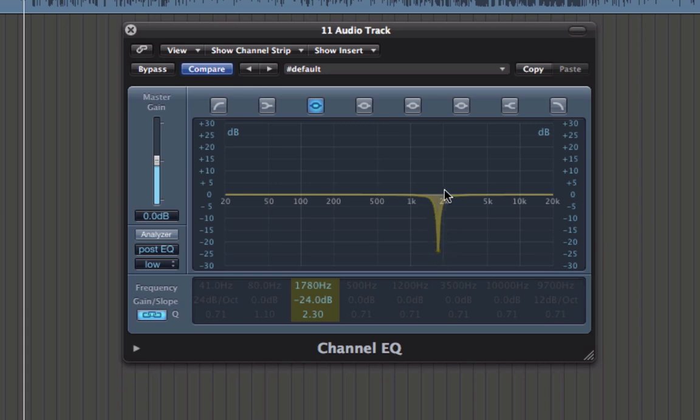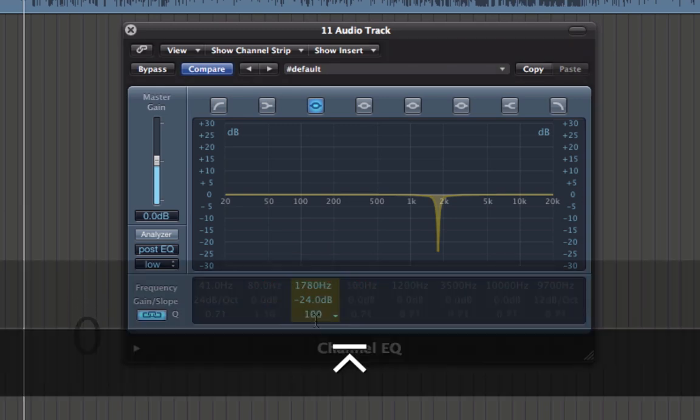You can use very, very narrow cuts, which is the higher Q values, and they go all the way up to 100. These Q values can be very, very narrow.